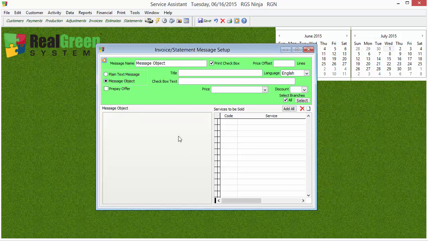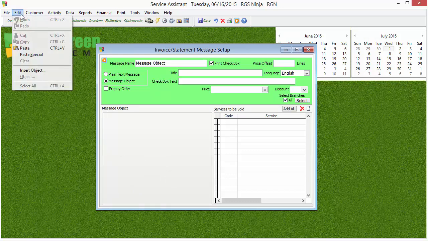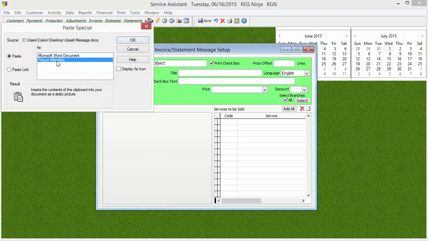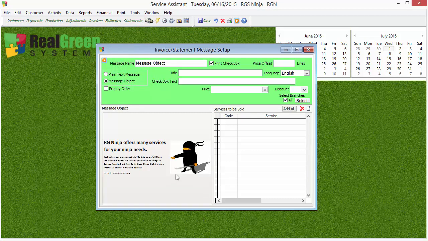so I can now come over here, tell it message object. I'm going to click somewhere, and again, we're in edit mode. I'm going to click somewhere in this blank area with my left mouse button. You click somewhere in that box, and then you're going to do Edit, Paste Special, Picture Meta File, OK, and you'll see it's going to throw it in there.